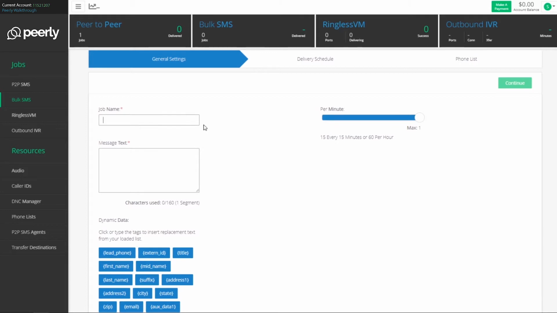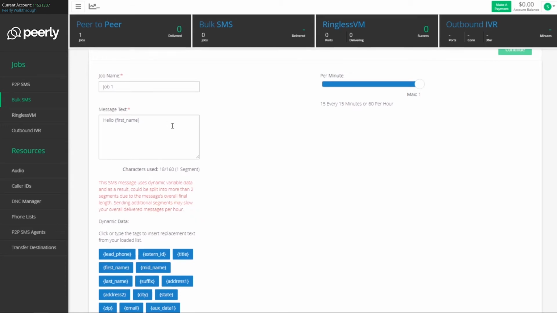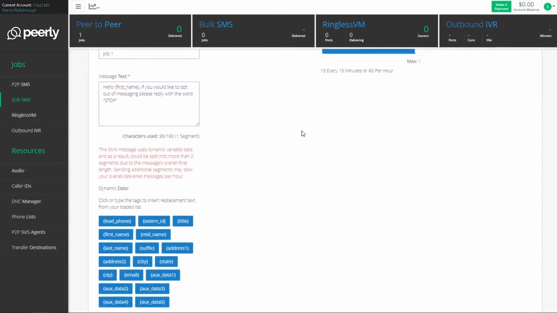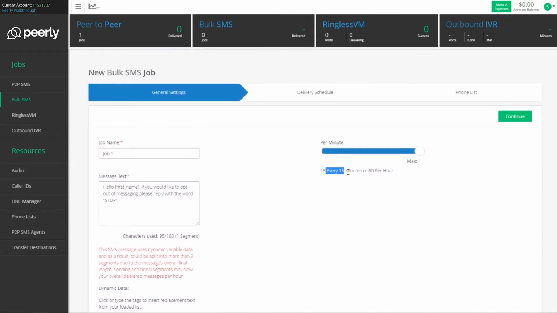Let's try and create a job very quickly. My job name will be Job 1. My message text will be hello. And I want to include a dynamic tag here of the first name. If you would like to opt out of messaging, please reply with the word stop. Simple as that. Okay, I've got 15 every 15 minutes or 60 per hour for my BULK SMS rate. When you're done your general settings, click Continue to move on.